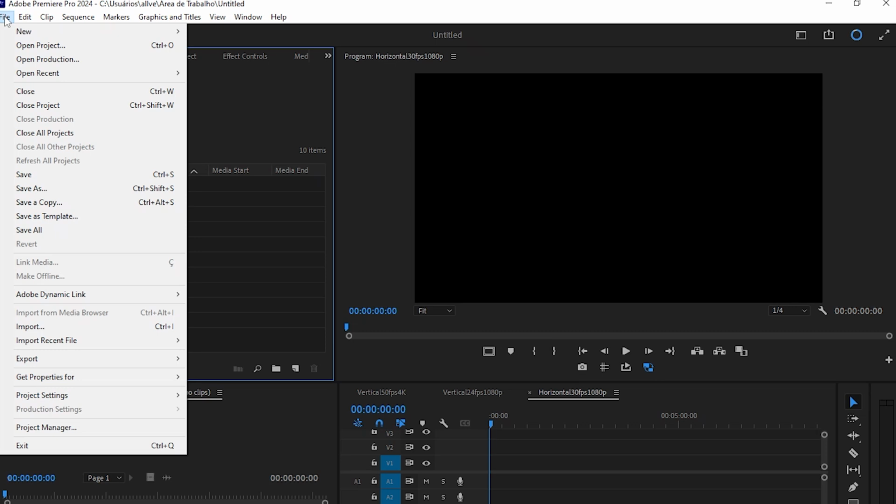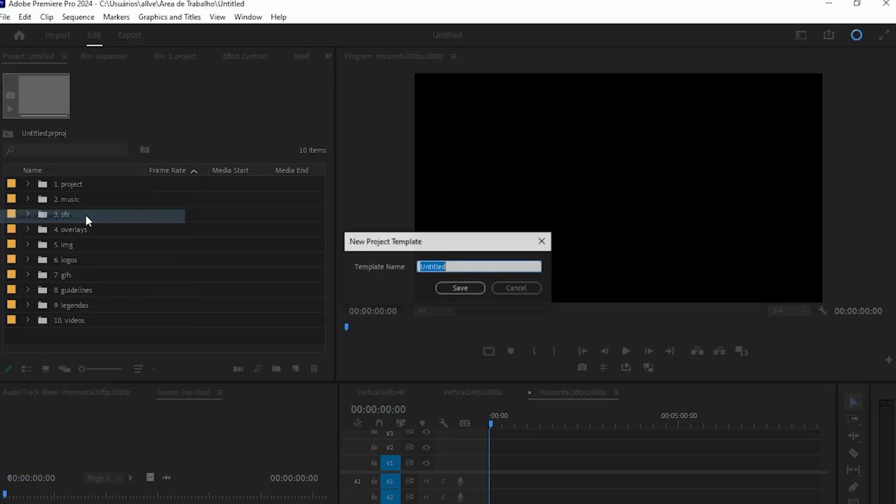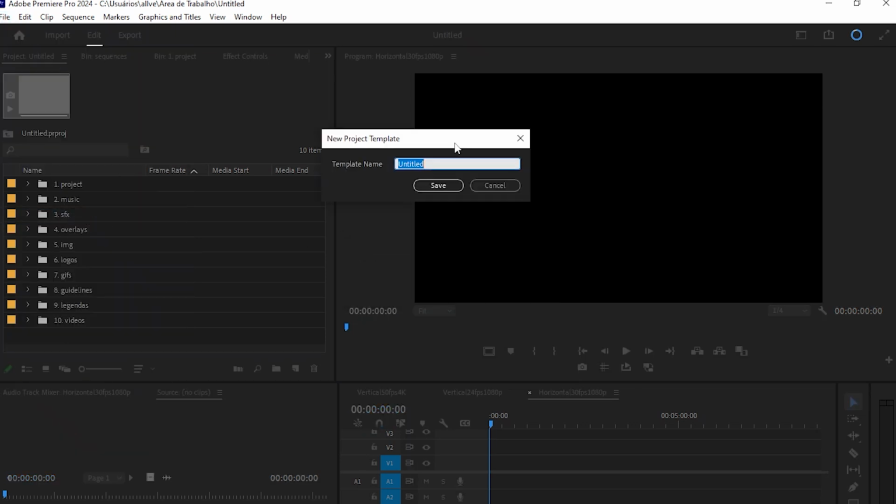Let's go to File, Save as Template, and then you put the name of your template. If I can give a suggestion, I like to name the template with the date I created this template here. Because whenever I update these folders here and create a new template, I will know which template is the most recent. I will click on Save.